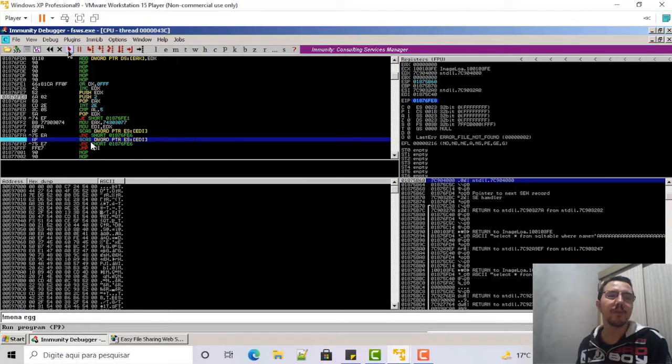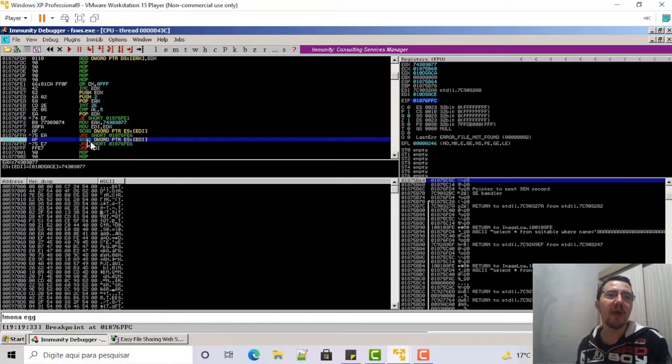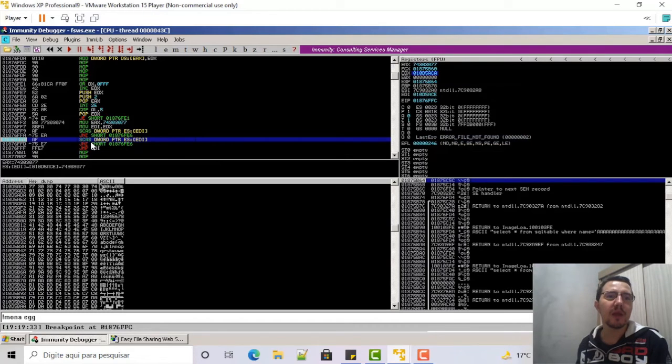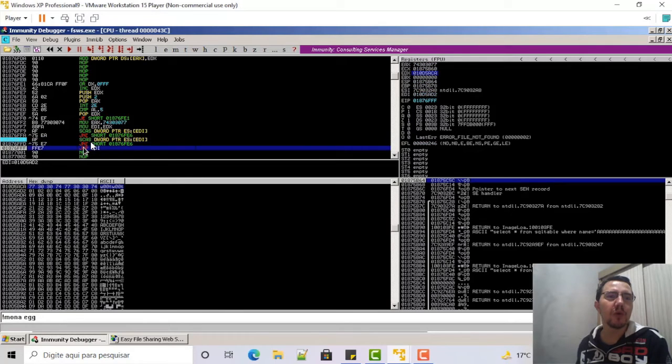Click the run button to run the vulnerable software. The flow of execution will stop in scans. Right button on EDX, to see what is in EDX, follow in dump. And as we can see, we have here ult. This indicates that after this ult will come our shellcode.